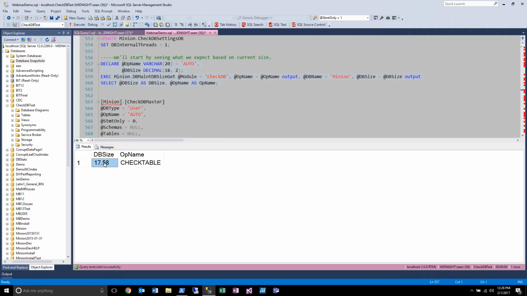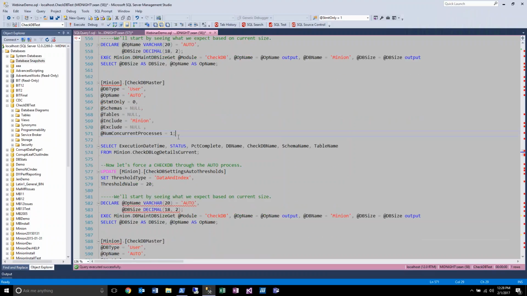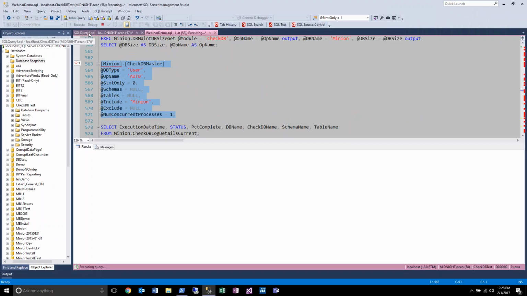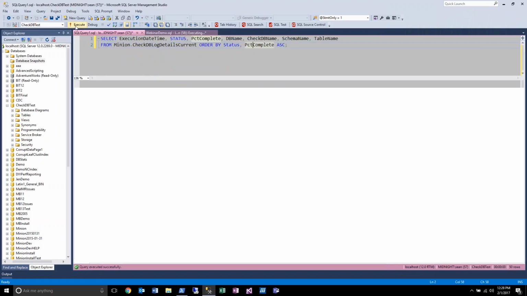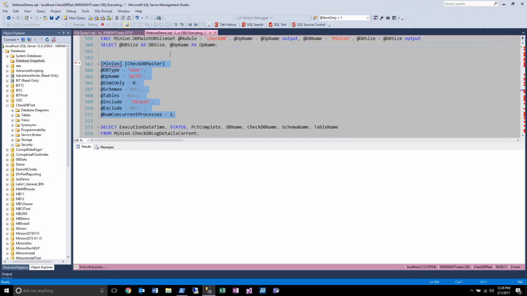It shows here that Minion is 17.5 gigs, so it's going to run a CheckTable because I passed it in the auto setting, and of course because I told it to run a CheckTable after it hits 5 gigs. So when I run this with auto, and it only happens if you run it with auto, you'll see that we've got CheckTables running. We're going to wait for a couple minutes for that to finish. Is there anything else come in real quick while we wait? Okay, I think that's going to take a couple minutes.